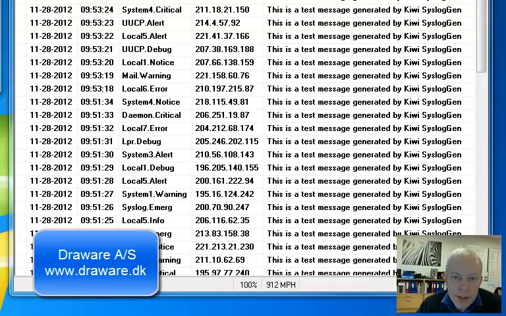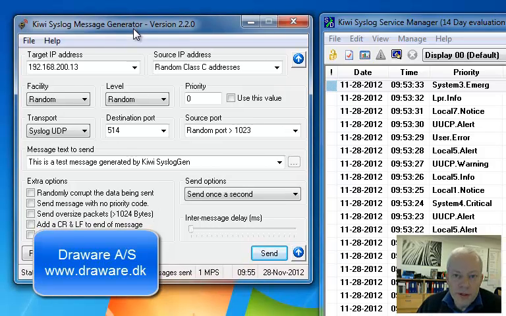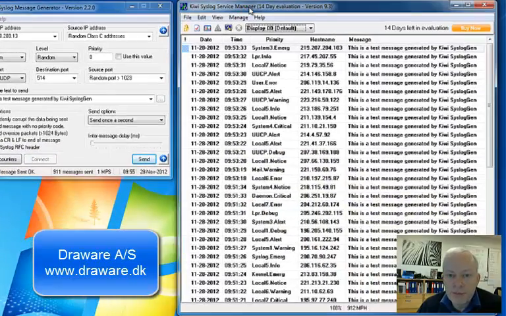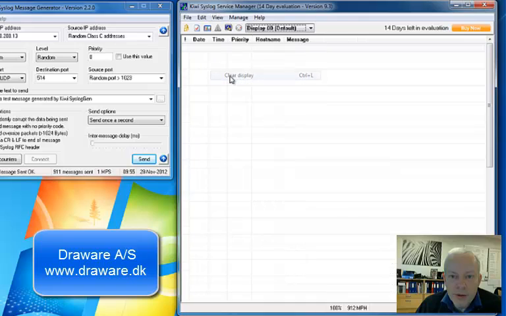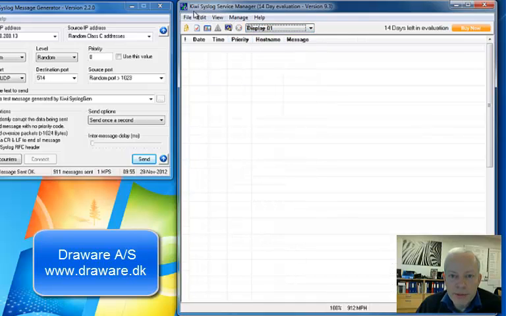To demonstrate this, I have added to my screen two different products. One is the Kiwi Syslog message generator, which will generate synthetic Syslog messages, and the other is the Kiwi Syslog Service Manager. So to show you this, you start with clear the display, and you notice that in this product you have different display buckets. The default bucket is display 0.